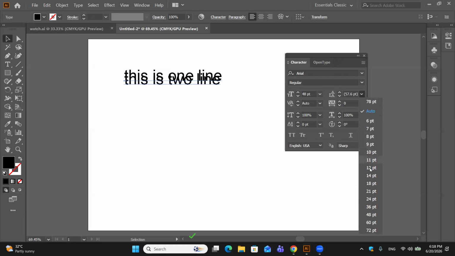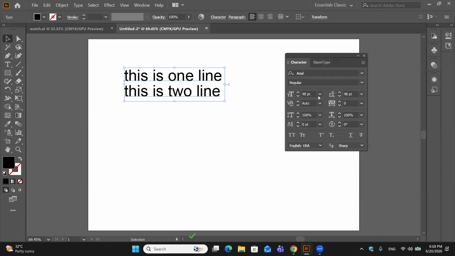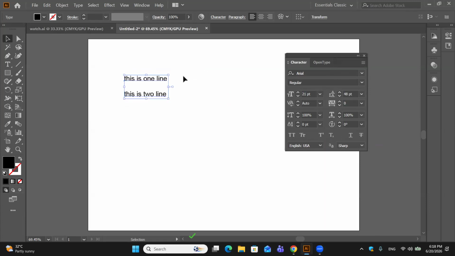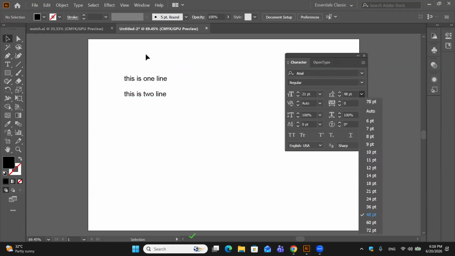If I select it, see, the top and bottom will be the gap between the two lines. How much do you want? No, not this much. So I'll keep 48, or you can also do it manually. For example, now 22 I have given as the size, but 40 is also too much, right? Make sure you have selected this and then come to this. And between those two lines, 24 is perfect.